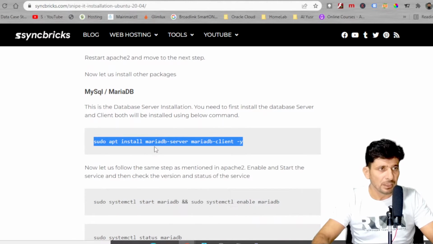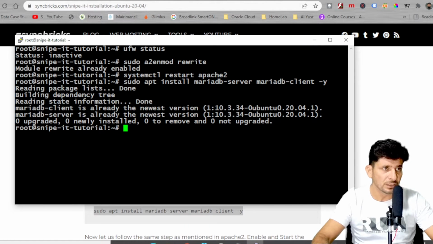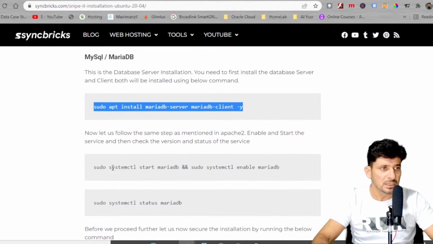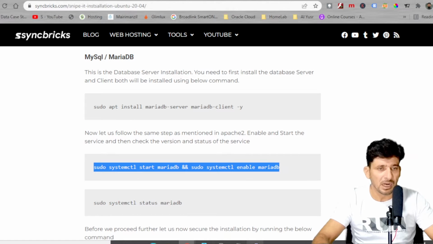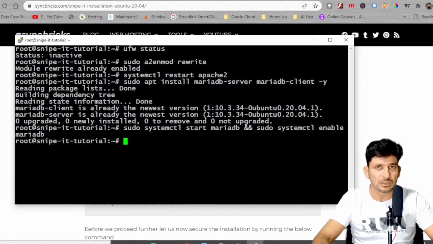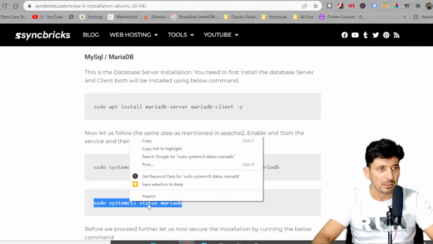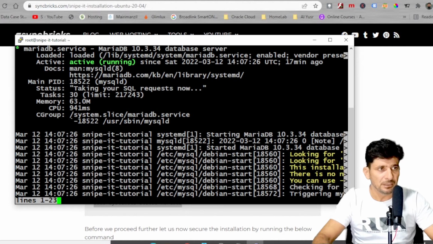Now we'll be installing MariaDB server and MariaDB client. So MySQL database server. I'll be installing it using this command. It will run the command, it will download the script and it will install. Once the installation is completed, you have to again make sure when the server starts, the MariaDB service automatically starts. So you will use this command. Now you can check the status of MariaDB, which will show me that it's working fine, it is active.